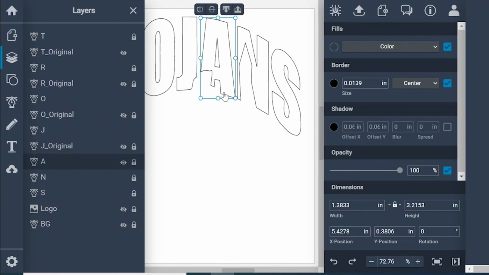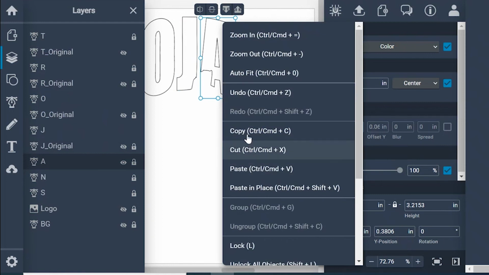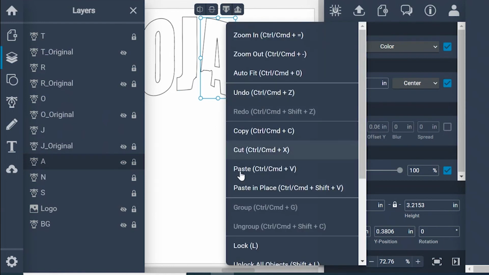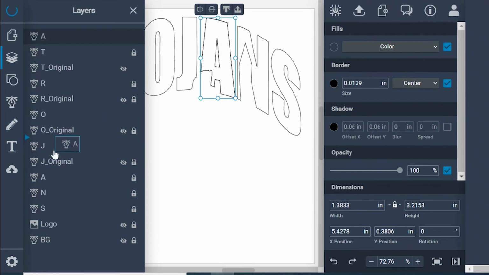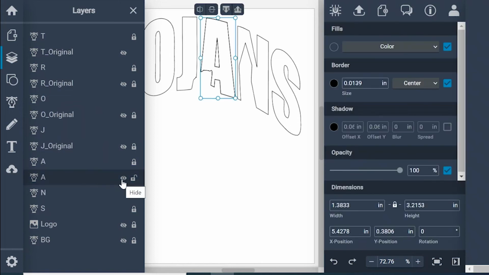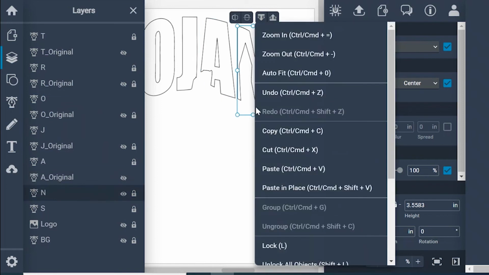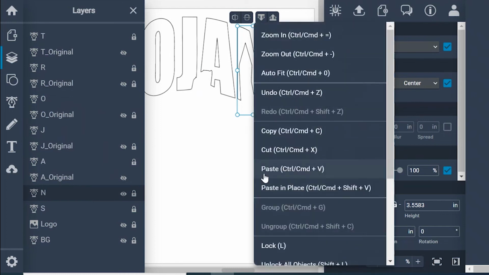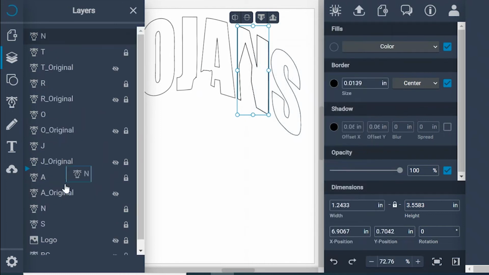So here's the A. Click on copy, paste in place. Now since these are the same, it doesn't matter if it actually is the copy. You just want to make sure that you label one of them original, since they should be exactly the same and they should be in the exact same place. And I could hide it. Here's the N, copy, paste in place.